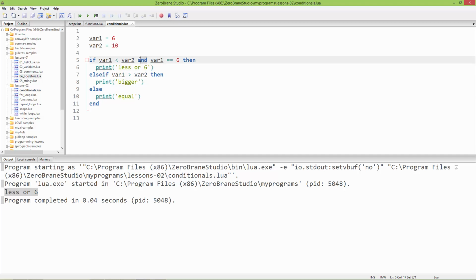If you are using AND, it means both of these expressions need to evaluate to true. If you are using OR, then only one of these expressions needs to evaluate to true. So var1 is less than var2, it's true. And now let's change this to, let's say, 8. So this will be evaluated to false. But it still prints less or 6.